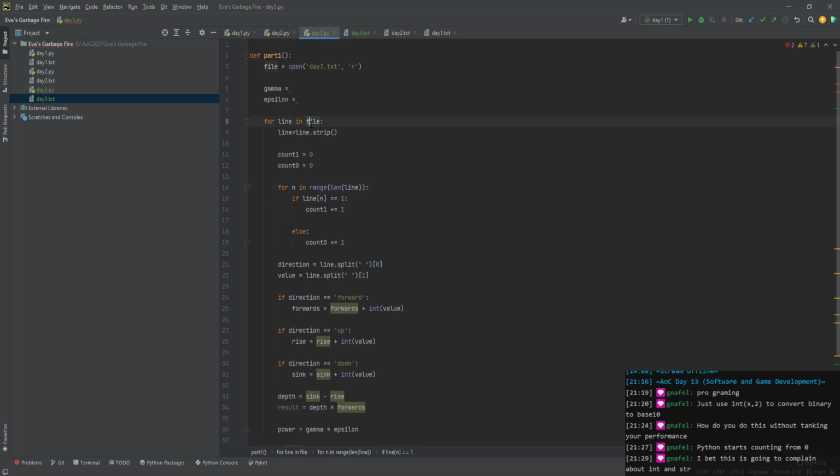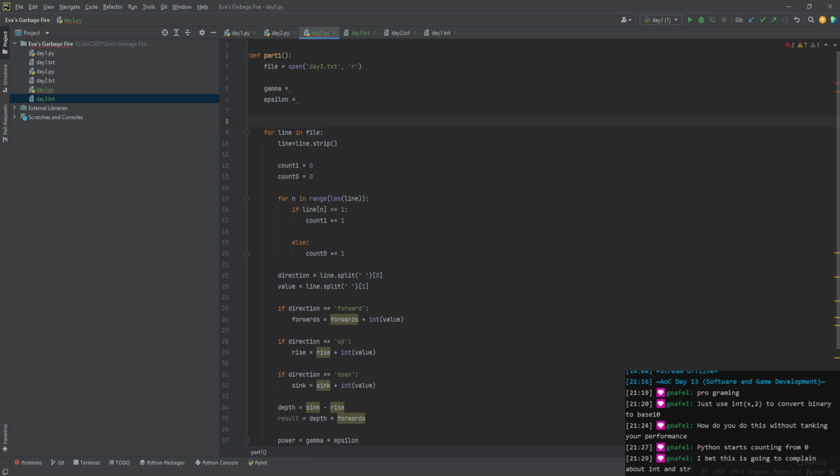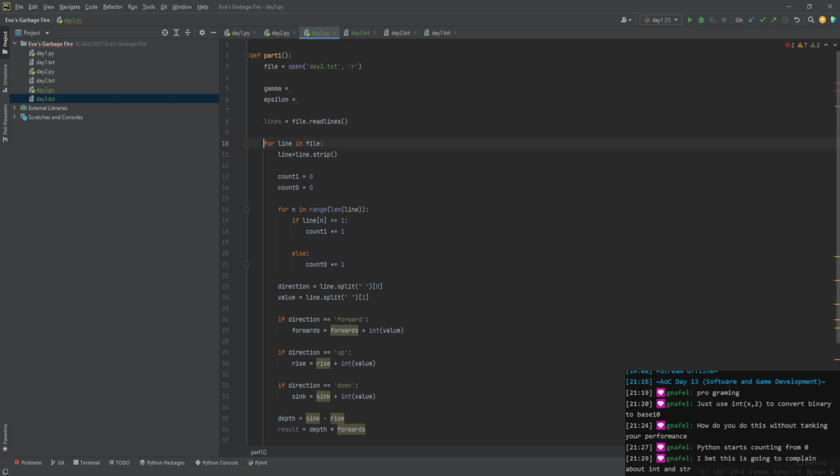So above that line, above it, yeah. You can get all the lines at once. So you do lines equals file dot readlines. And then brackets, yeah. And now you can do for line in lines, because now you can access every single line at whatever you want.